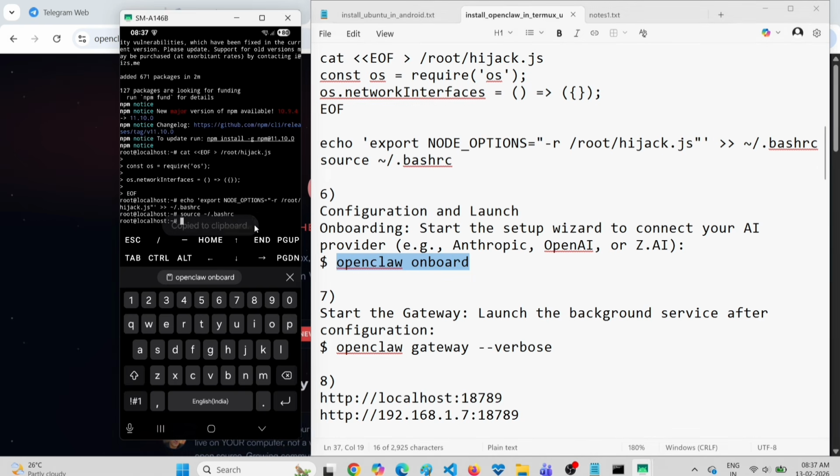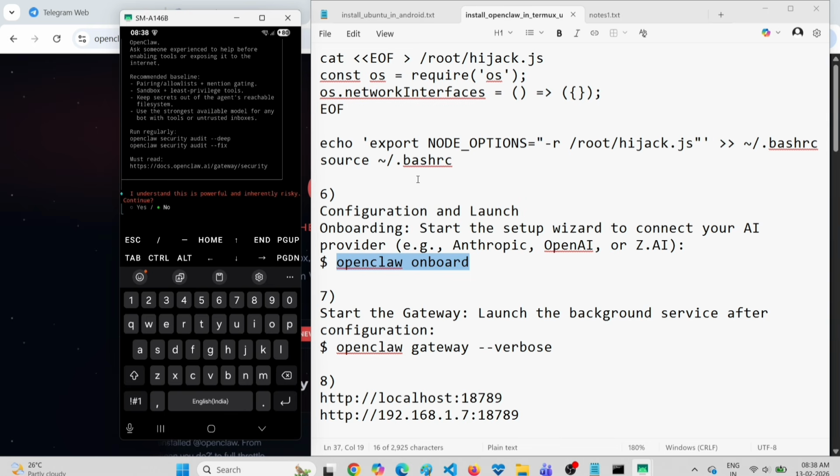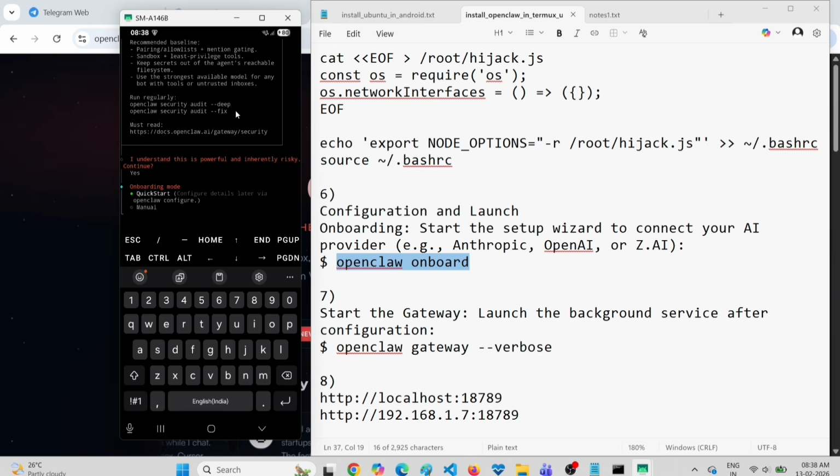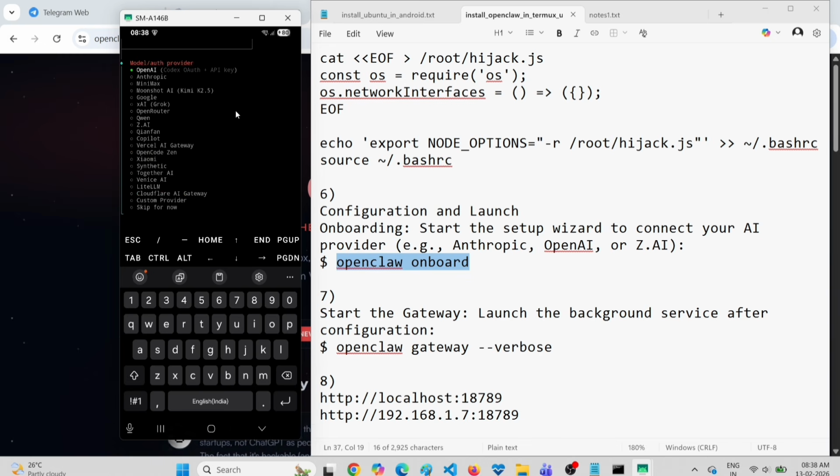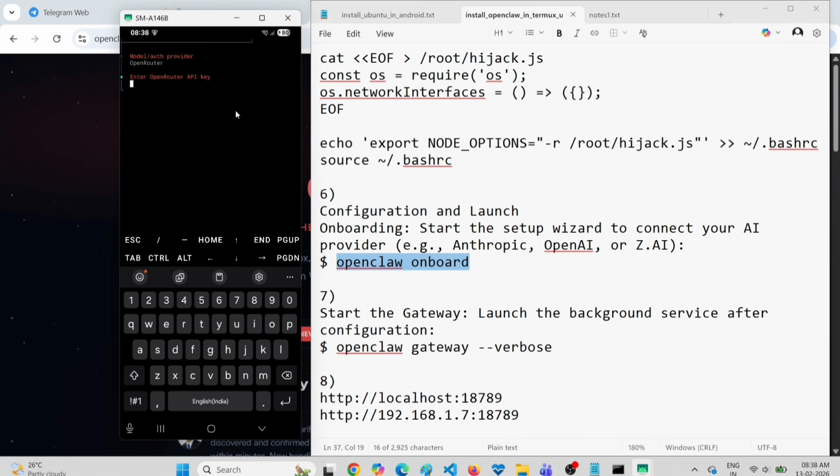Next I am going to configure and launch OpenClaw. For that we can run this command, openclaw onboard. Let me run this command. Here you can see one yes or no prompt. Here we need to select yes. Let me select yes here. Then select quick start. Here we need to select API provider. Let me select OpenRouter from the list. Select it. Then enter OpenRouter API key.